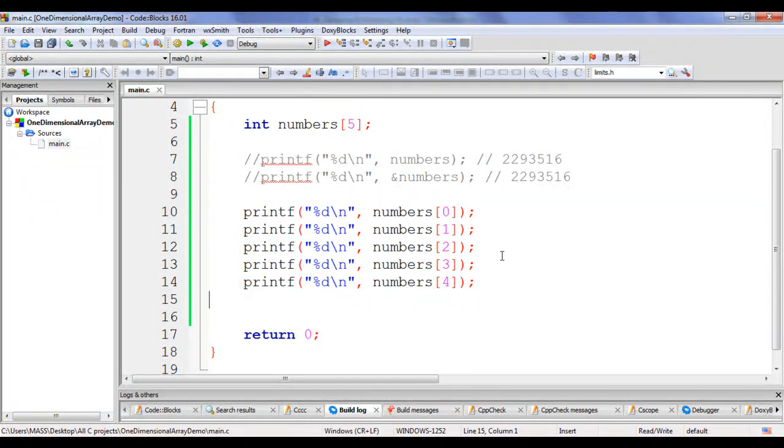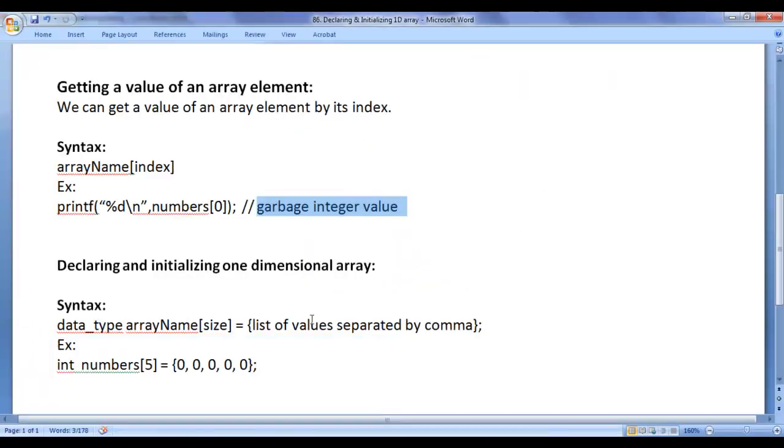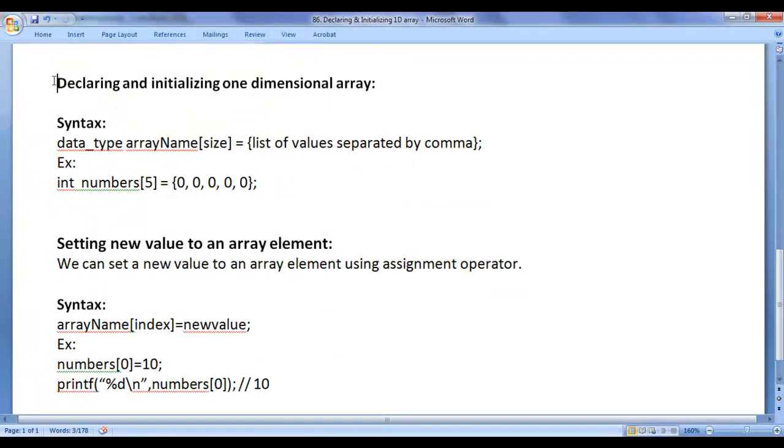We know that having a garbage value inside a variable or an array is a bad practice. I told you that initializing a variable or an array or a constant while declaring it is one of the good practices, guys. Understand? So let's understand how we declare as well as initialize a one-dimensional array. The syntax is we write the data type, space, the array name, then in a pair of square brackets we write the size, equal to, in a pair of flower brackets we write a list of values separated by comma, guys.